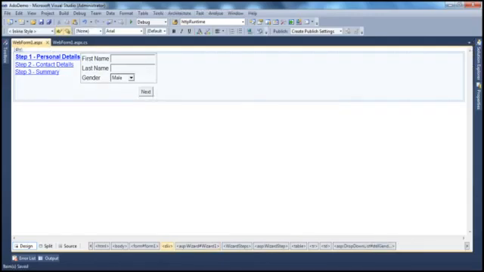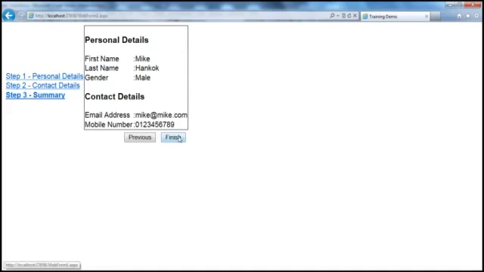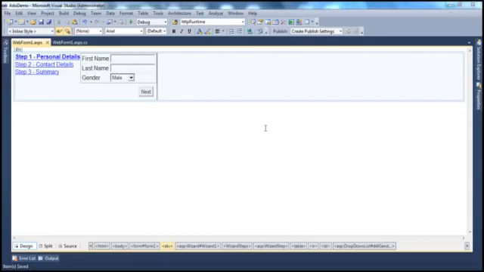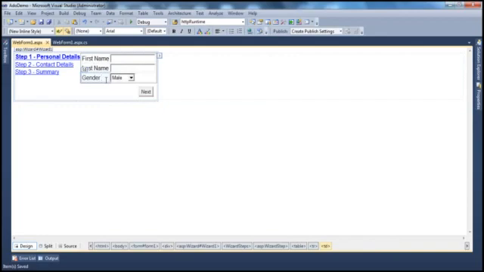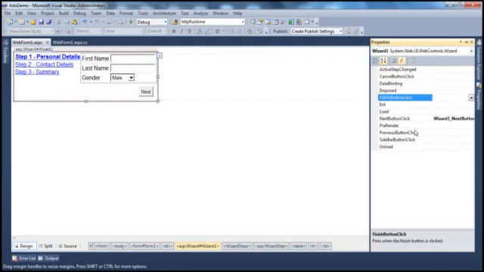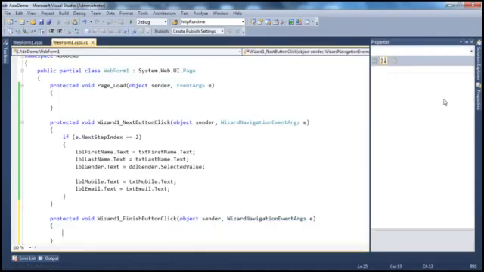Okay. And another thing here, when I click finish, I want to save this data to a database table and go to the confirmation page. But now when I click that, nothing is happening there basically. So let's see what to do when I click that finish button. Again, there is an event that this wizard control raises when you click that finish button, and it's called the FinishButtonClick event. So double click that.